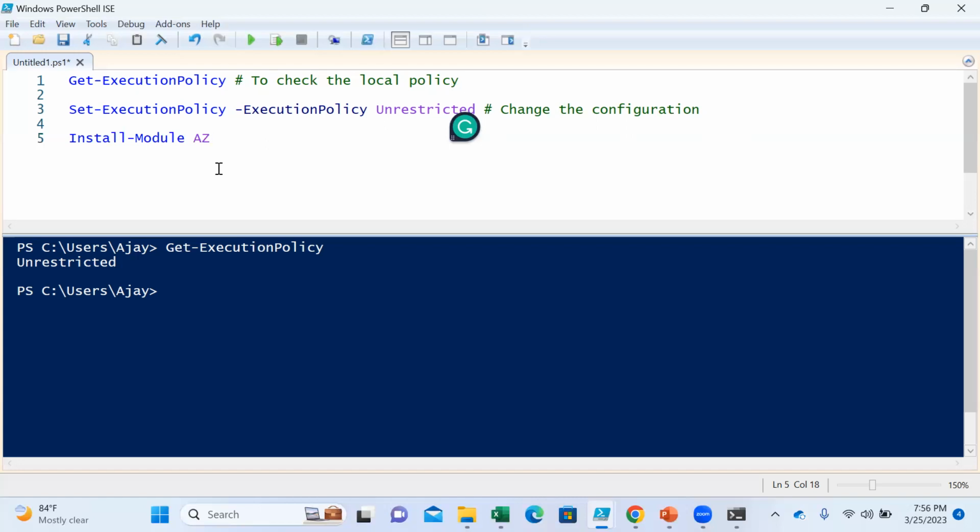There are some prerequisites again, but Windows 10 and 11 come with .NET version 4.8 or 4.6, so that is not needed. But sometimes in an older version, you might need to install the latest .NET version, which is 4.8. Once you've done this, you're all set to connect to your Azure environment.